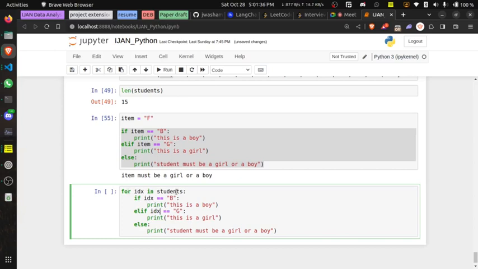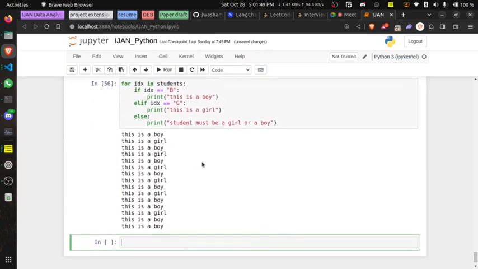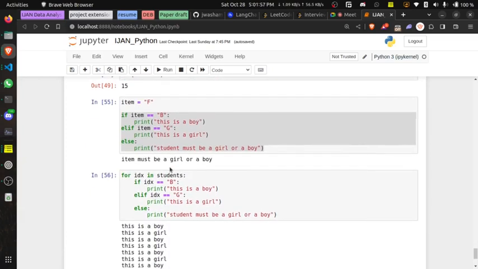So for index in students, if index is B, print this. If index is G, do this. Else, do this. Right? So I'm just going to run this now, and you see, this is a boy, this is a girl, this is a boy, this is a girl, this is a boy, this is a girl. So this simple one that I've done now is just to implement.